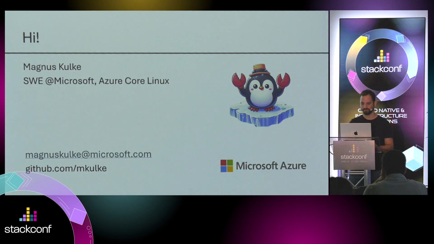Yeah, a few words about me. I'm Magnus. I've been in the software industry for, I don't know, many years, and I had several roles like architect, engineering manager, and currently I'm a software engineer at Microsoft, doing systems engineering in the Azure Core Linux organization.